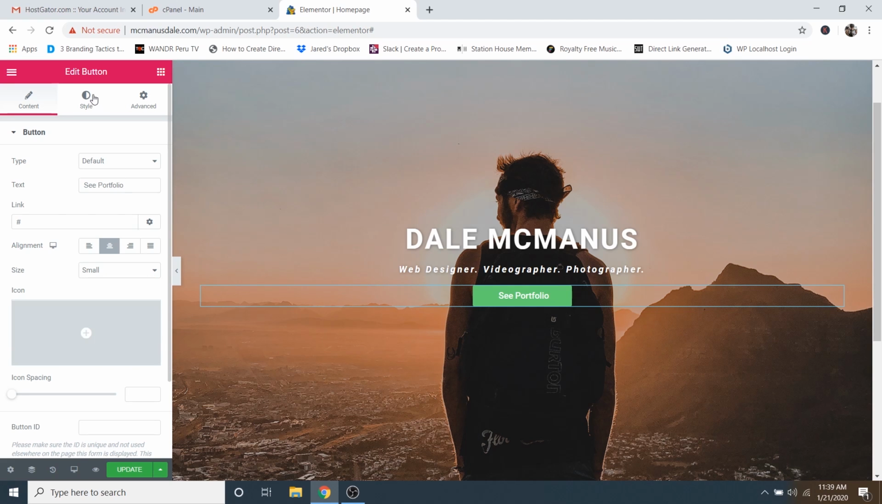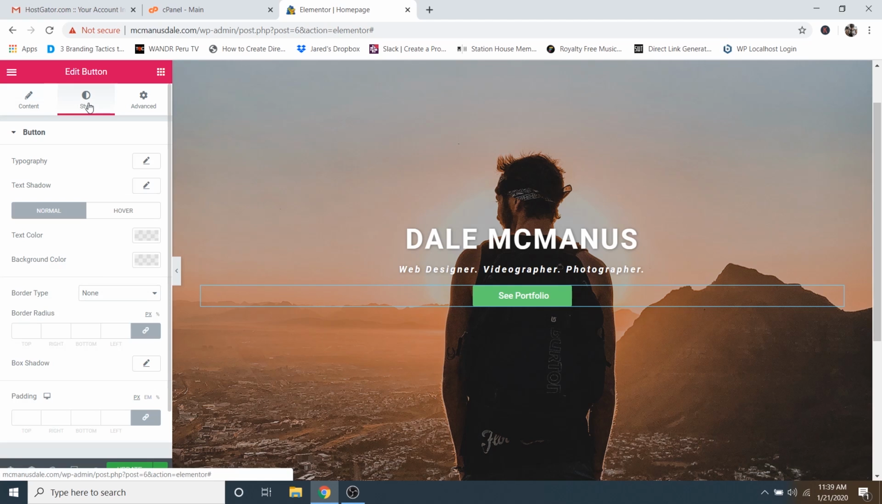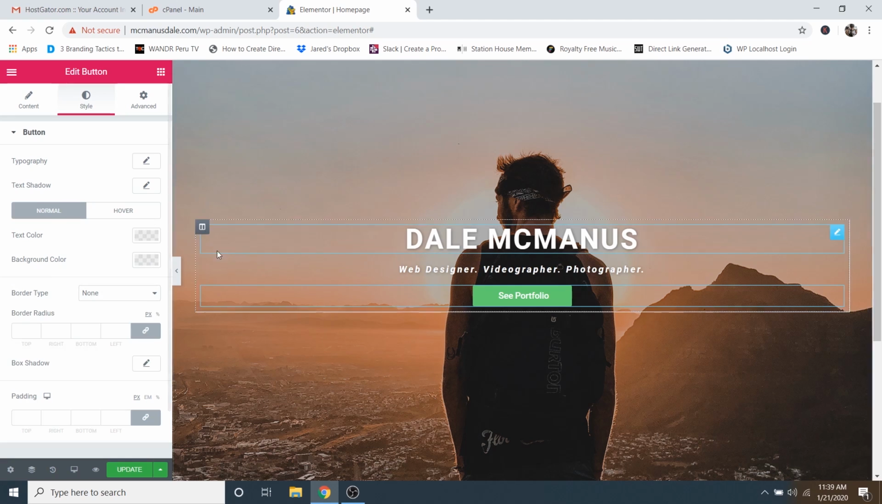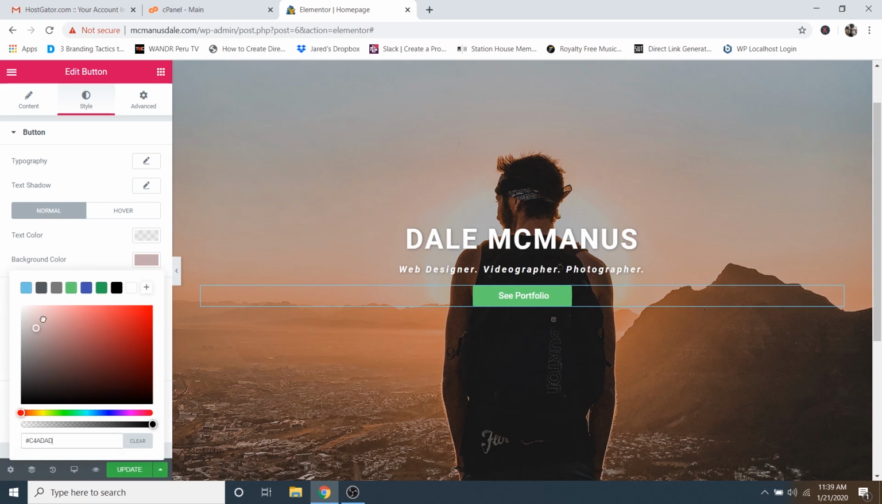And now we're gonna go over to style. And here you can change the text typography here. You can add some text shadow. And the most important one is background color and text color. So background color, we're just going to change that. Make sure that you're on normal. You've got normal and hover. And I'll show you that in just a second. So with normal, go to background color, and you can change this to anything that you want. Let's say I want to do like a blue color, something like that, like a bright blue.